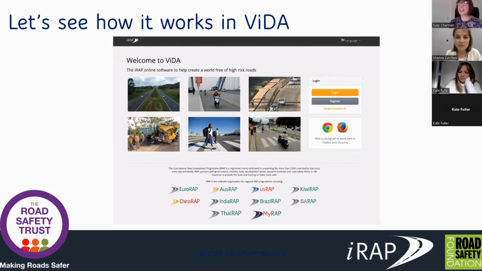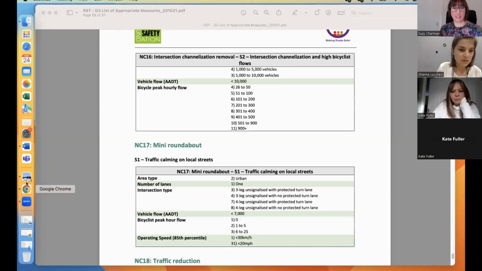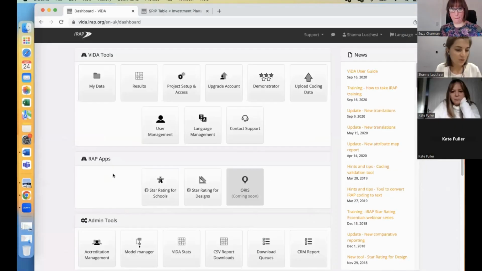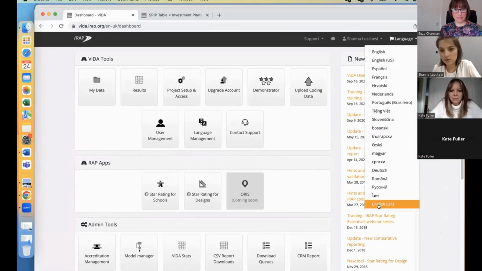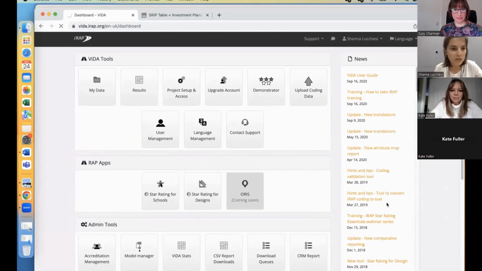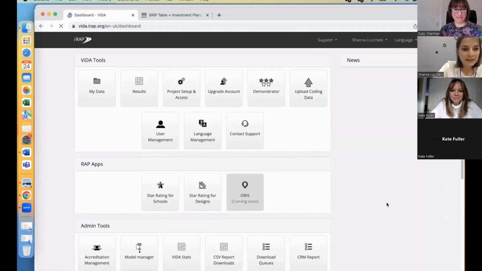Let me see if I can quickly share my screen. Can you please let me know? Let me just close the questions in here. Can you see my screen now? Yeah, absolutely, it's there. Okay, perfect. So let me just do that. Okay, so let me also just set the language here correctly.